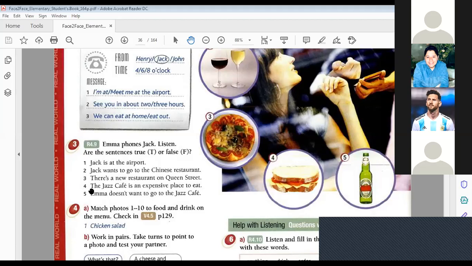Very good. Okay, number five. False. She wants to go, right? Yes, she wants to go to the Jazz Cafe. So this is, of course, false.